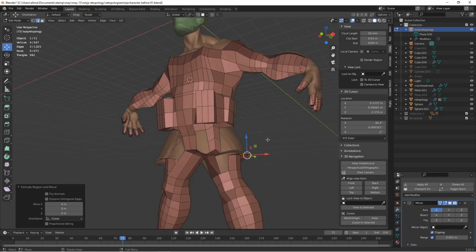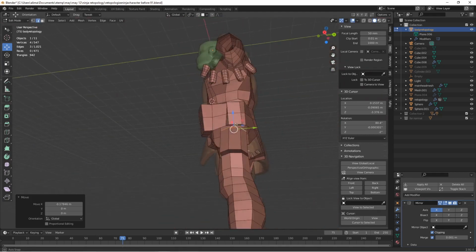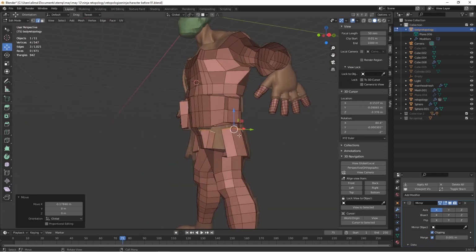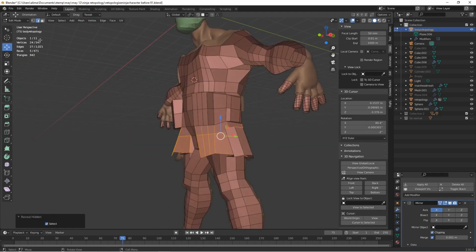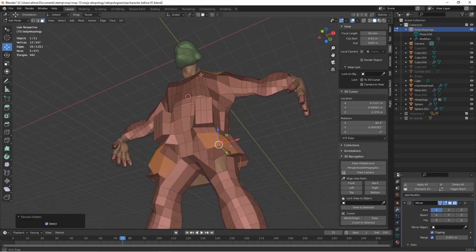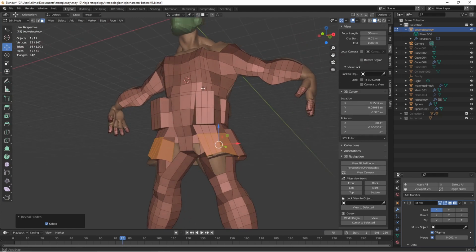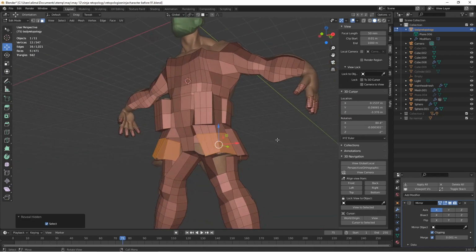I'm going to press E to extrude. I'm going to hold Alt, press H to bring back our previously hidden geometry. Go to face select. This row of geometry here, I'm going to press X to bring up our delete menu. Then I'll choose delete faces.